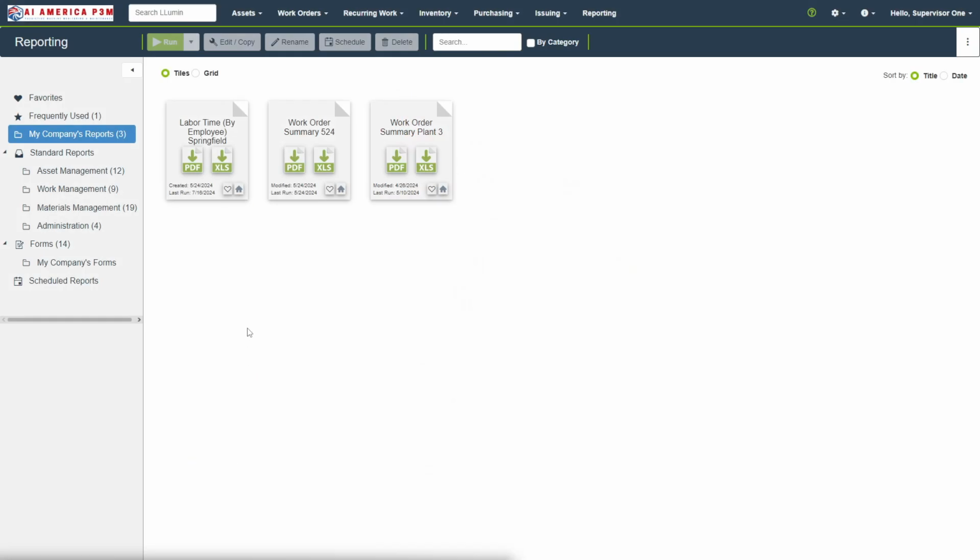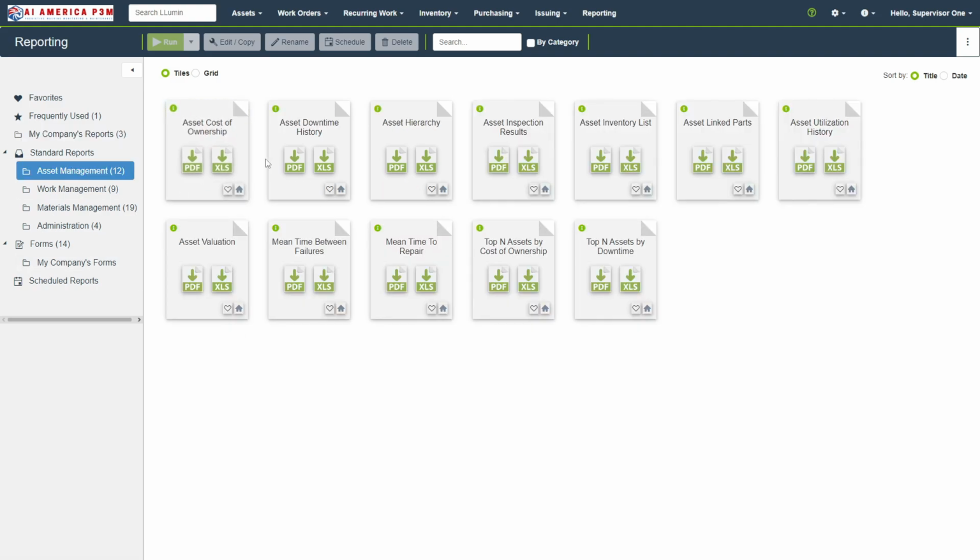Under reporting, we have some standard reports, such as asset management. Here, as you can see, are all the reports relevant to asset management, such as asset downtime history, asset hierarchy, and more.